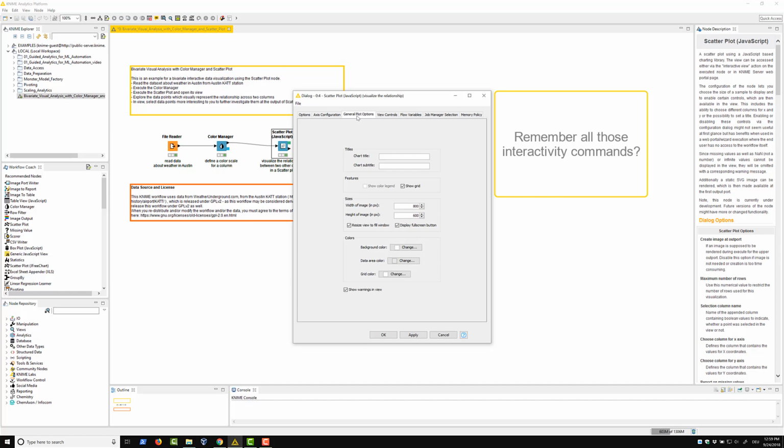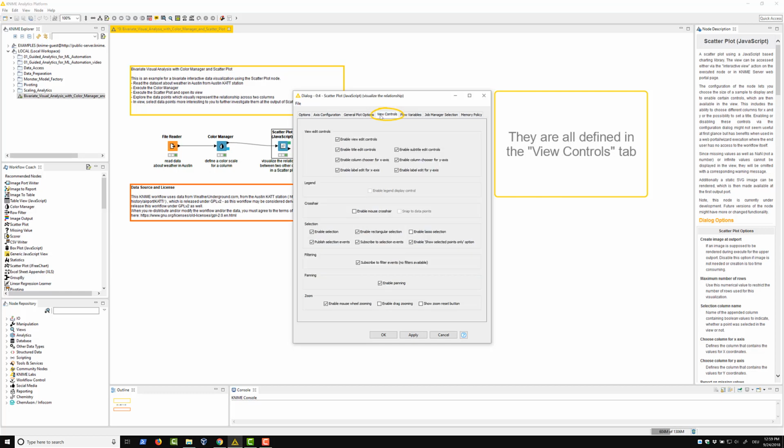Remember all those interactivity commands? They are all defined in the view controls tab. This option, enable mouse crosshair, displays the vertical and horizontal bars on mouse over. At the bottom of this panel, here, there is an option to enable the combined interactivity with the views from other JavaScript-based nodes when in the same wrap meta node. For example, if the checkbox Publish Selection Events is enabled, selecting some data points in this scatterplot automatically selects the same data points in a table view or a parallel coordinates plot if in the same composite view of a wrap meta node. Finally, here, the pan and zoom controls are enabled.